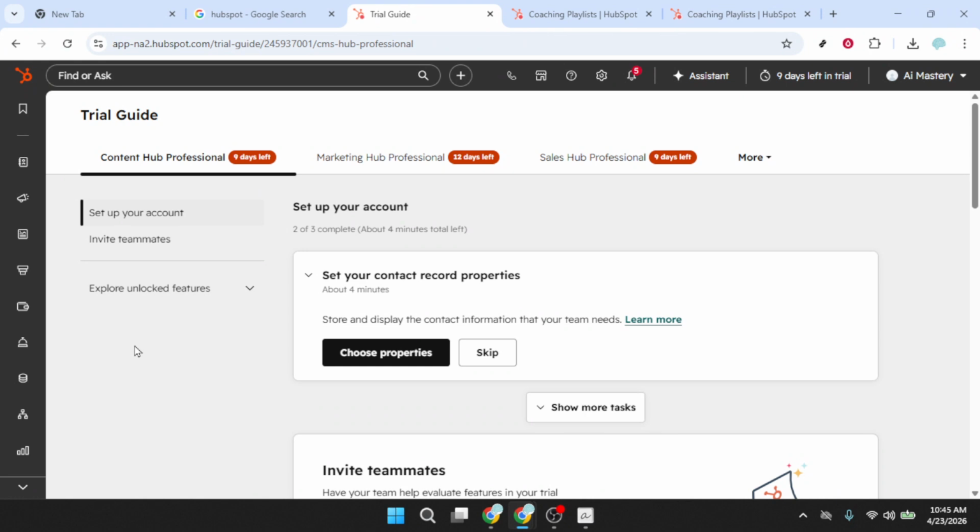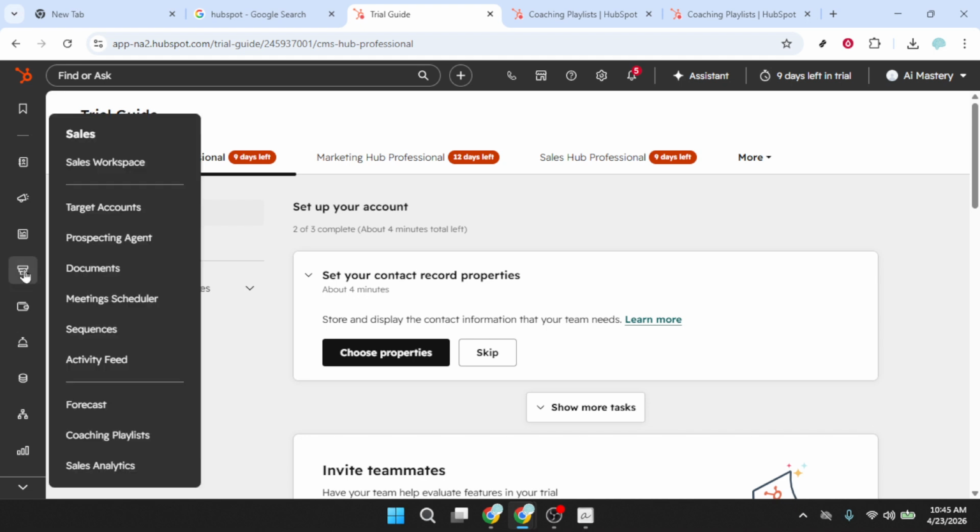You'll need the appropriate permissions to create playlists, so if you don't see the options shown here later, reach out to your administrator. Once you're in, hover over the left sidebar to reveal the main navigation and locate the sales section. Depending on your layout or role, you might see slightly different wording, but you're looking for sales, where coaching tools typically live. Inside sales, click on Coaching Playlists.